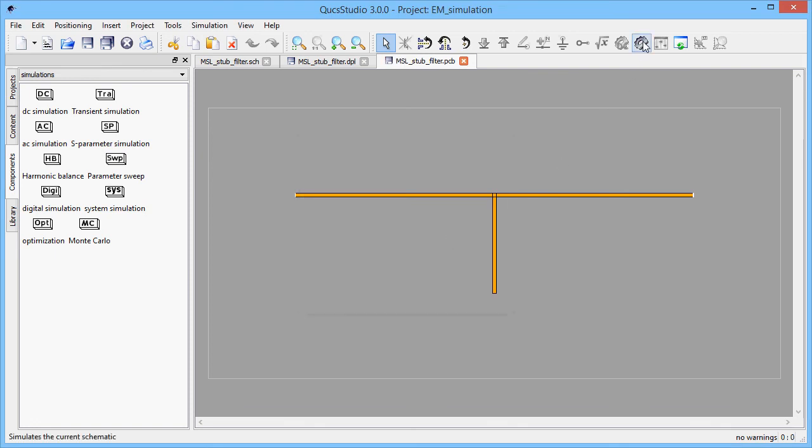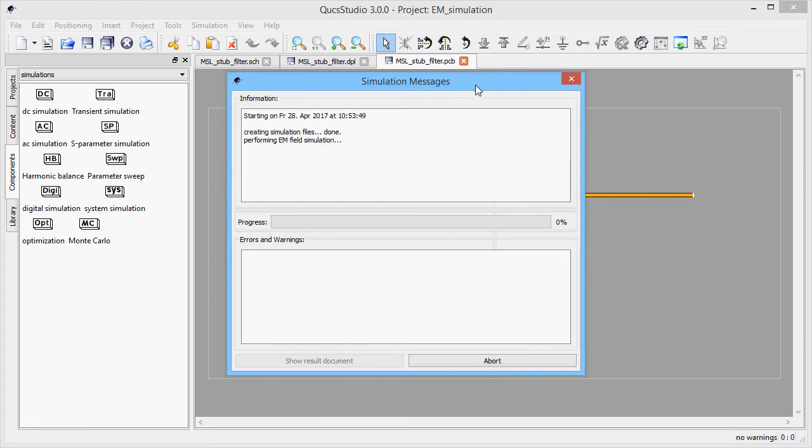Now let's start the electromagnetic field simulation. Of course, the simulation takes quite a while. So we need to be patient, and wait, and wait, and wait even longer.